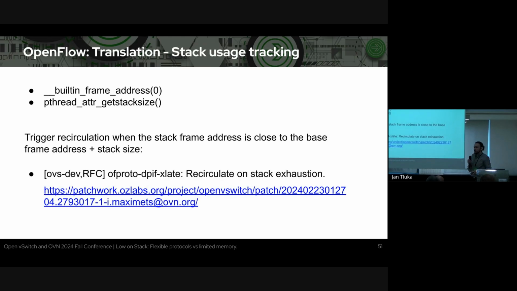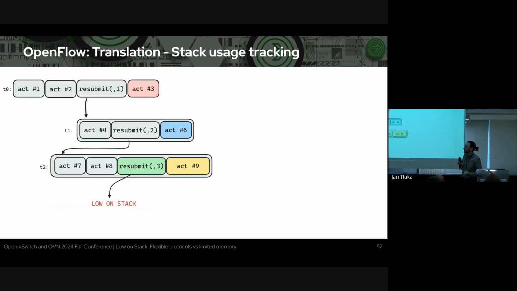And what to do about it? Well, we can trigger a recirculation when the stack frame address is close to the base frame address plus stack size. So basically, when we are about to run out of stack, we can trigger recirculation. This will install the datapath flow into the kernel, and then we can restart the processing.